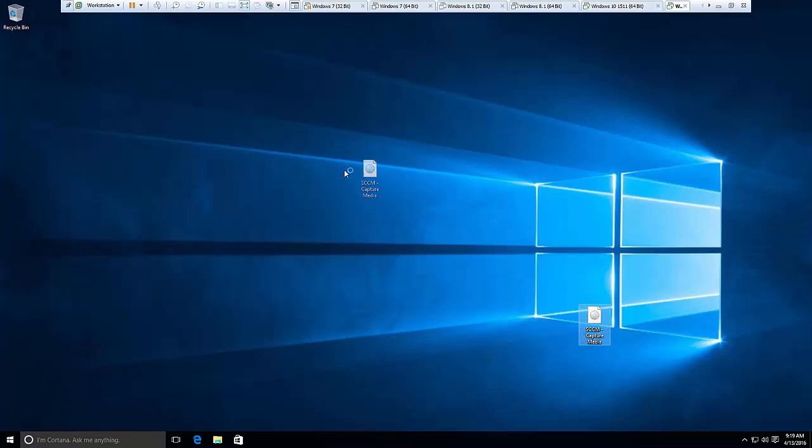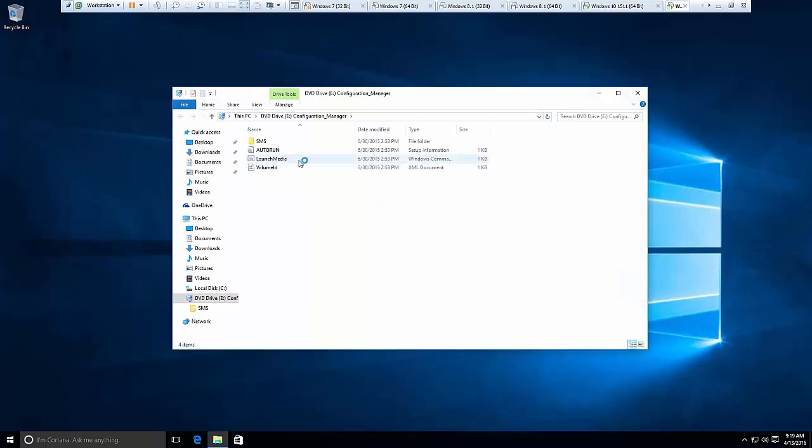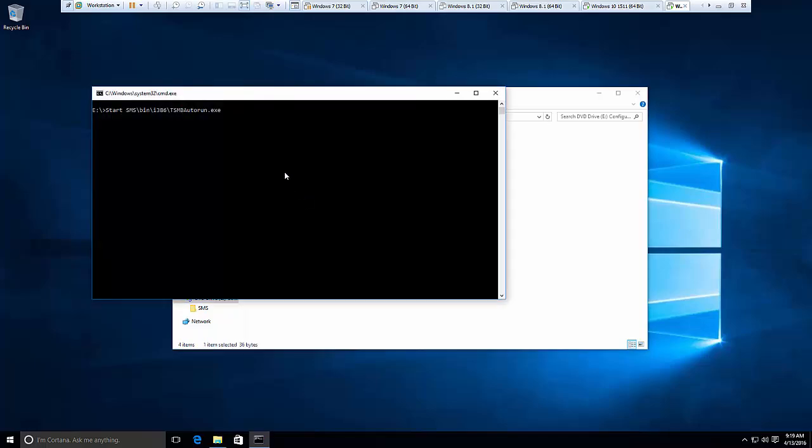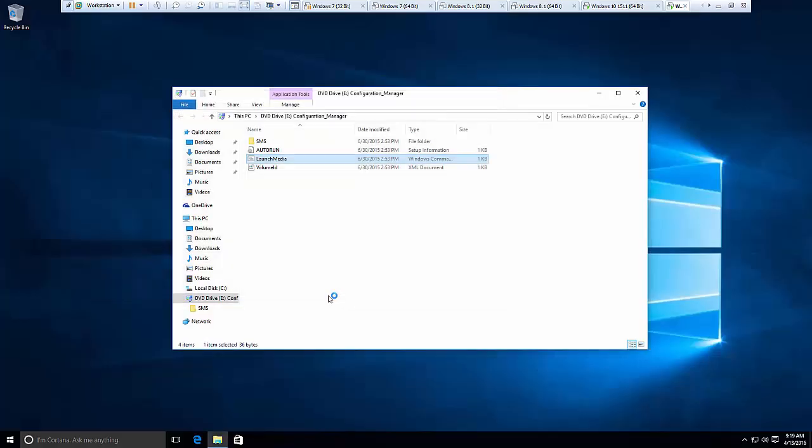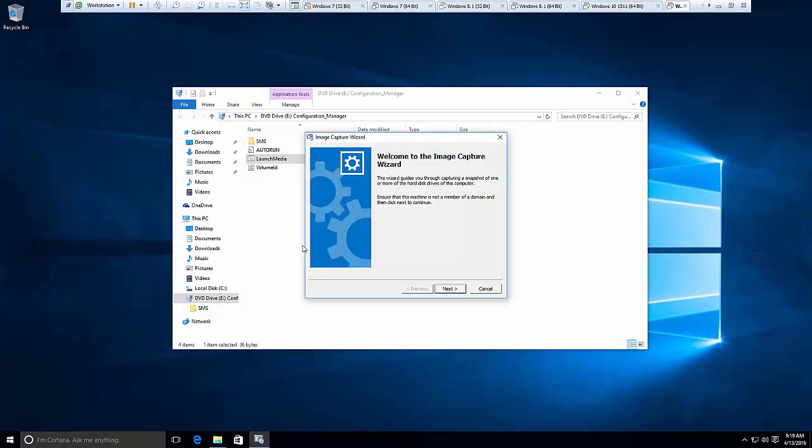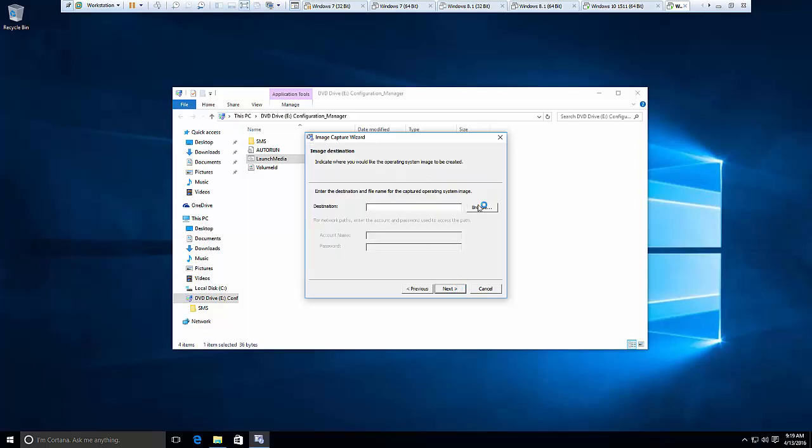After that, it's really, really simple. All you do is just double click it, run this launch media, next you will have to select a destination. Right now I have an external hard drive plugged in and I connected to my VM, so I'm going to save the image there.